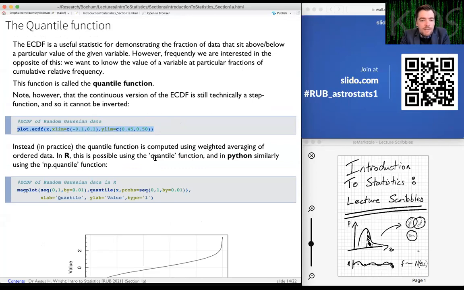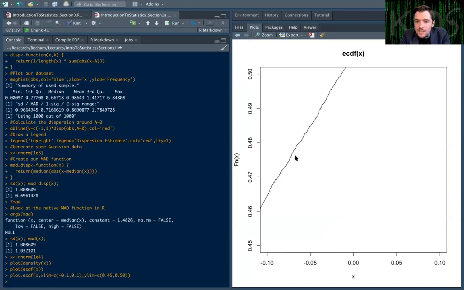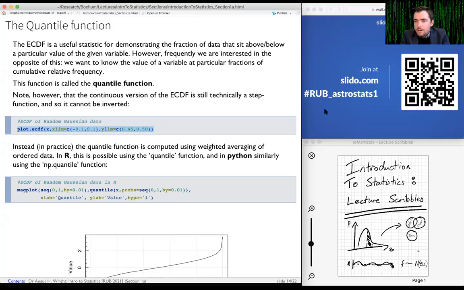If I zoom right in on this function to look just around the very middle, I can actually see that no, this isn't a continuous function. It is still a step function, right? There are still plateaus here. And what that means is that because this is a step function, I can't invert that function, because if I was to invert the function, all of a sudden at a single value x, I have a range of values of y, and that function is undefined, formally undefined.